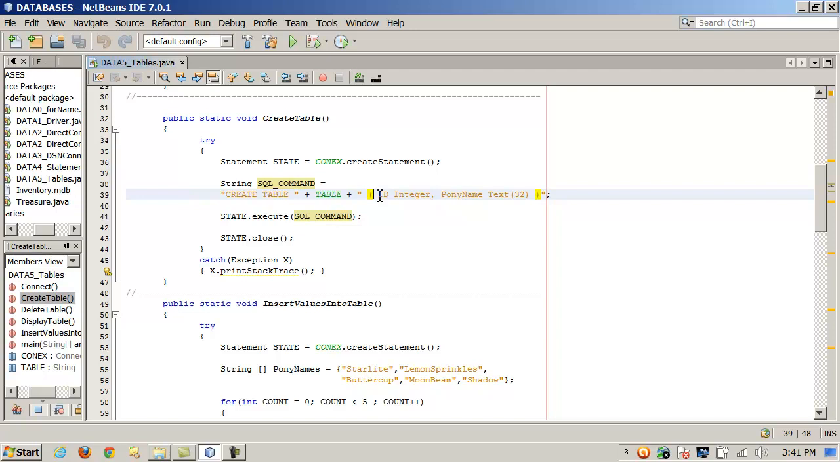I'm creating one field for the primary key called ID, and the data type is going to be integer. I separate that with a comma, and then I'm creating a second field called pony name, and it's just going to be string data, so it's text 32. So I'm just going to generate 2 fields. This will be the field name, and this will be the data type of the field, as you can see by what I'm highlighting.